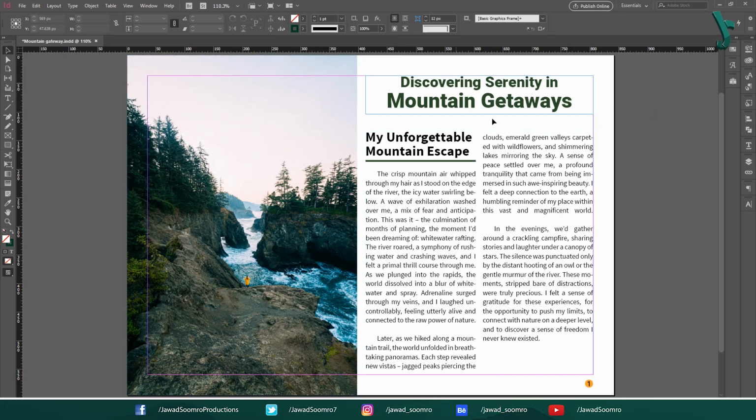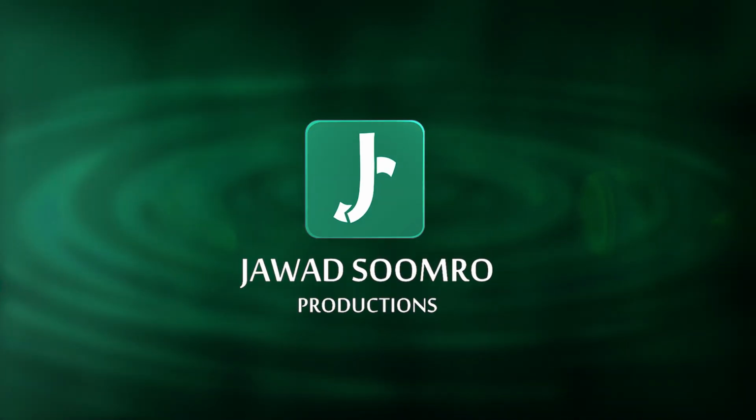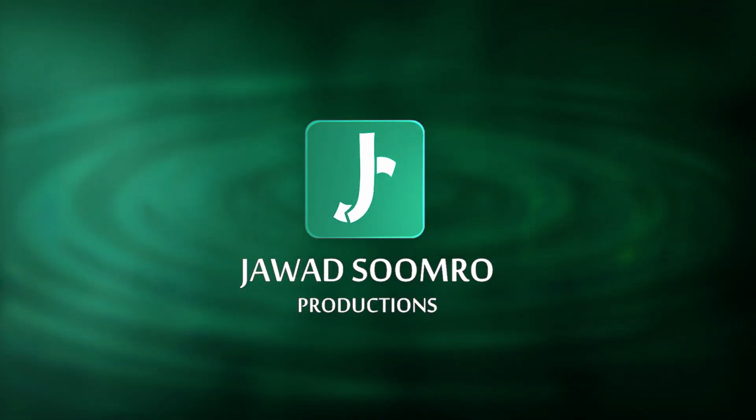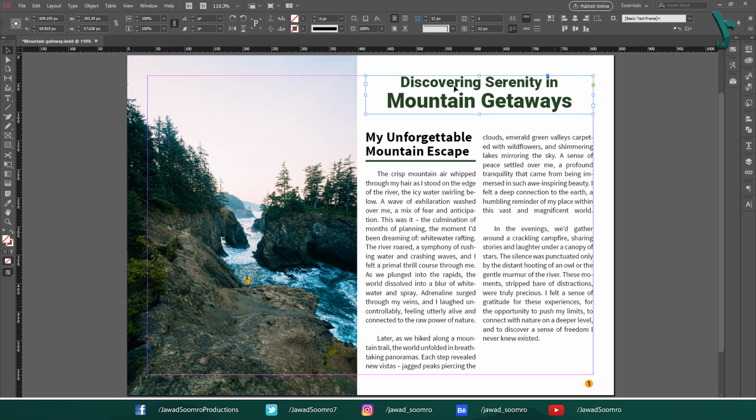Today we are going to explore a powerful technique in InDesign, creating visually striking titles using nested styles. Look at this title, Discovering Serenity in Mountain Gateways. Notice how Discovering Serenity is in a smaller font size and Mountain Gateways is larger and bolder. This creates a visual hierarchy and draws the reader's eye to the keywords.